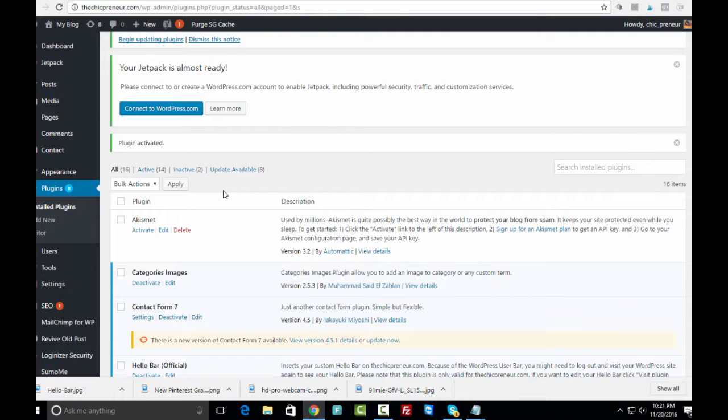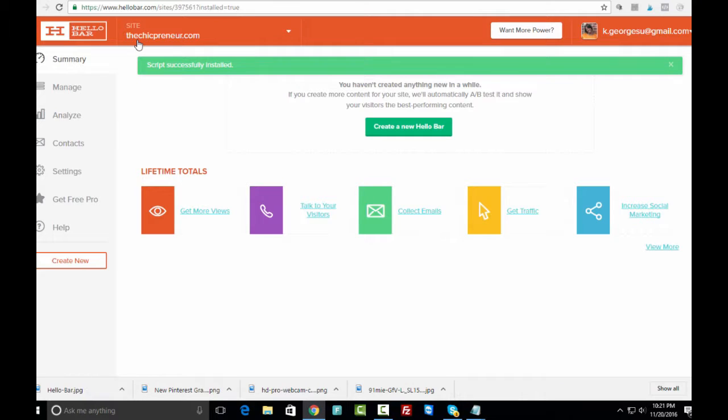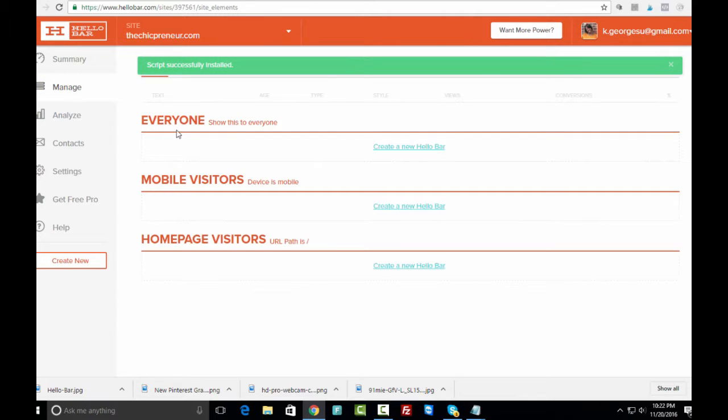Now that the plugin has been installed, the next thing that we want to do is, as you can see, it says the script was installed successfully. So that means that it detected the installation on the back end of my WordPress site. Now, as you can see, when you go down to click on Manage, I'm going to let this come up. It's going to start just asking you some questions.